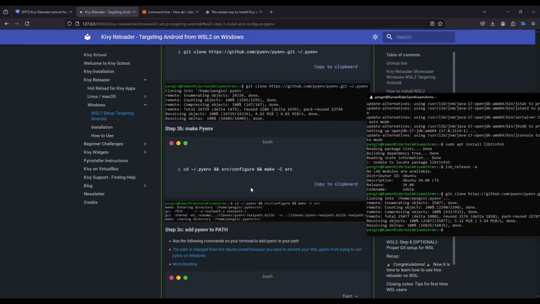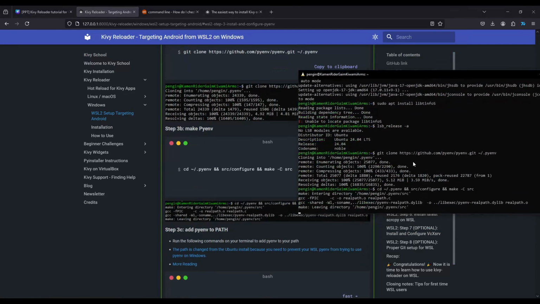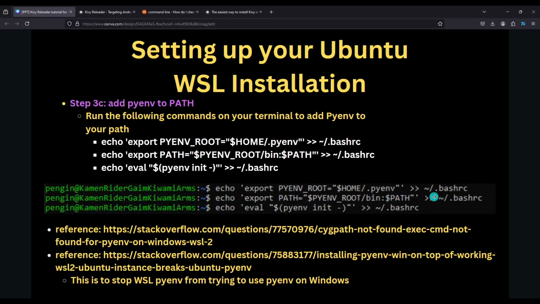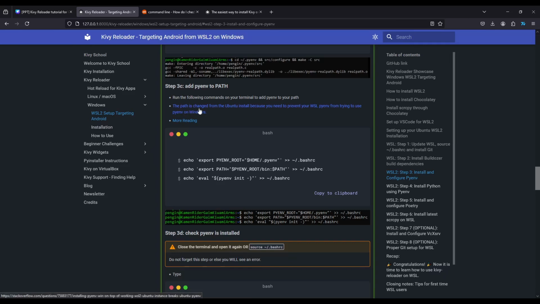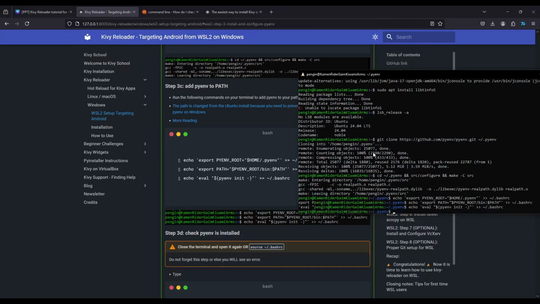The next step is going to be to make Pyenv. So just copy this command and then right click, enter. It's already made Pyenv. So let's continue. I've done this and I've done this. Next, we're going to add Pyenv to the path. Just as a note, the path is changed from the Ubuntu install because you need to prevent your WSL Pyenv from trying to use Pyenv on Windows. So we're going to copy to the clipboard, then right click, then press enter.